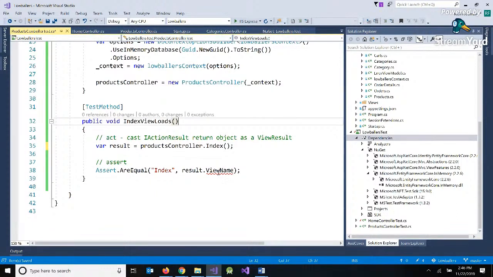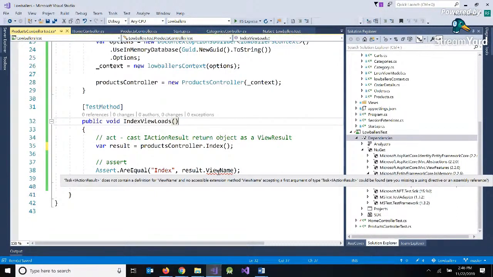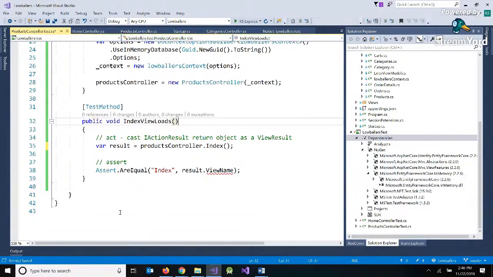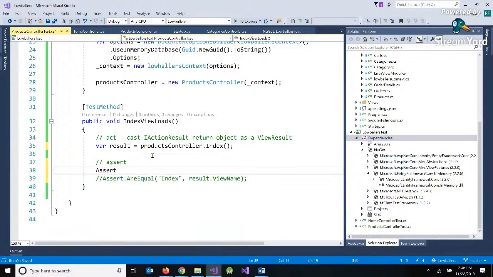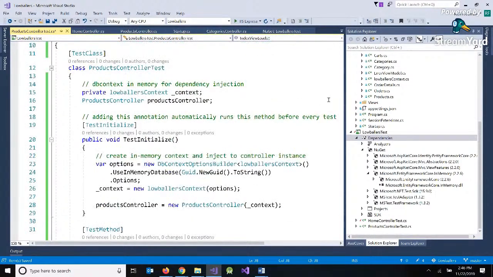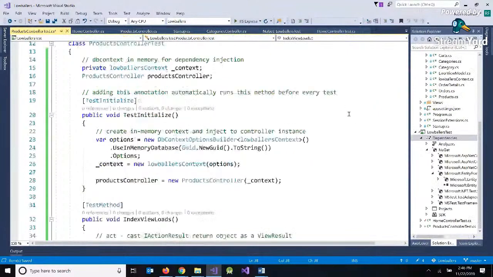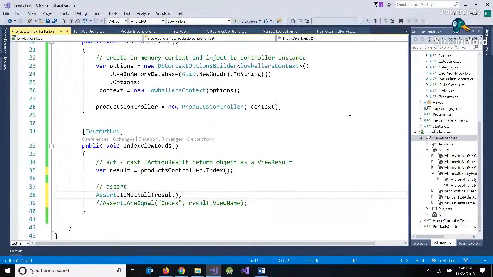So the issue here is then we don't have access. All right, well, let's try it first. Let's just assert that it's not null and we can inspect what that result object is. So we'll just assert that result is not null. We'll try this.